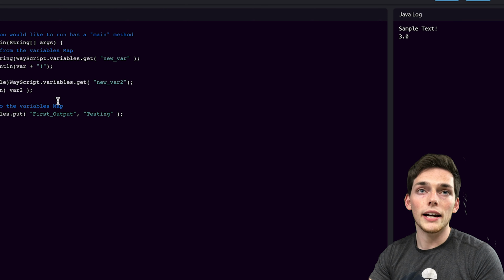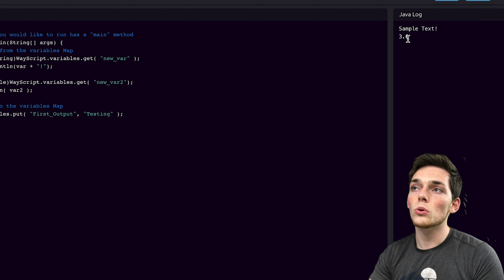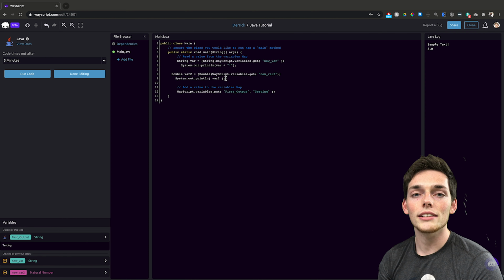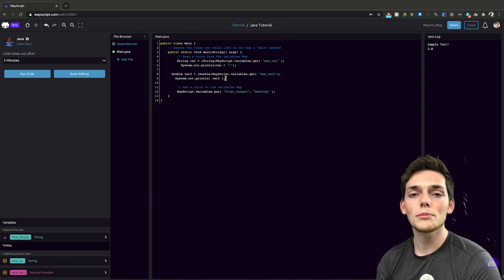Once we have all that typed out and we run our code, we see that we pulled in that second variable that we created. WayScript passes these in as class objects. So anything that you can apply to a class object, you can apply to these values. Once you have these read in, you can use them the same as you would any other Java variable.